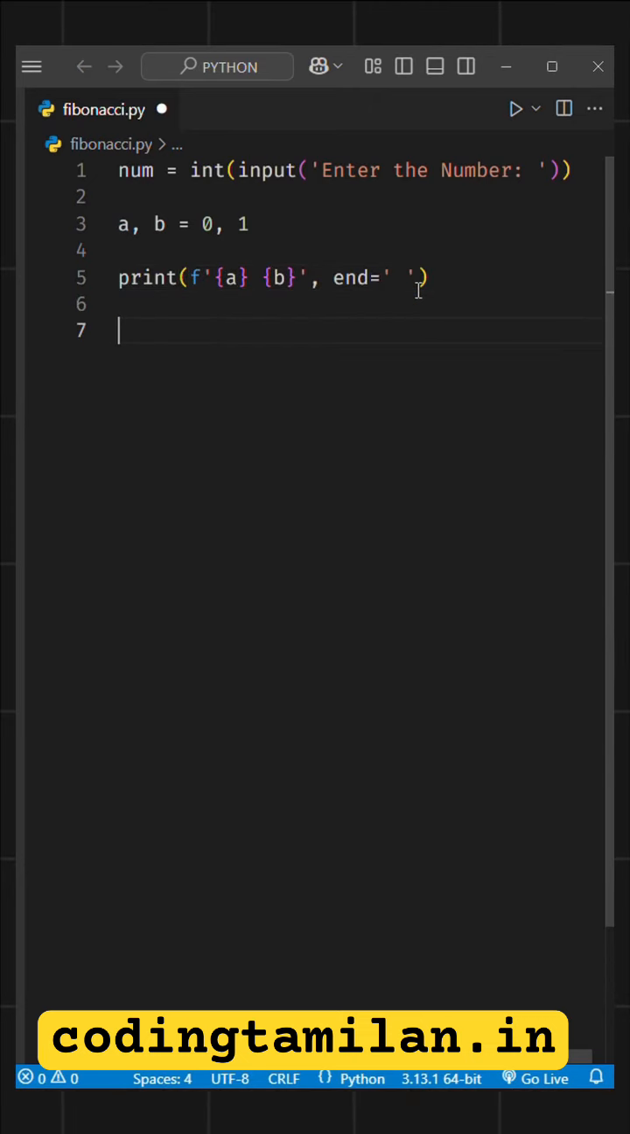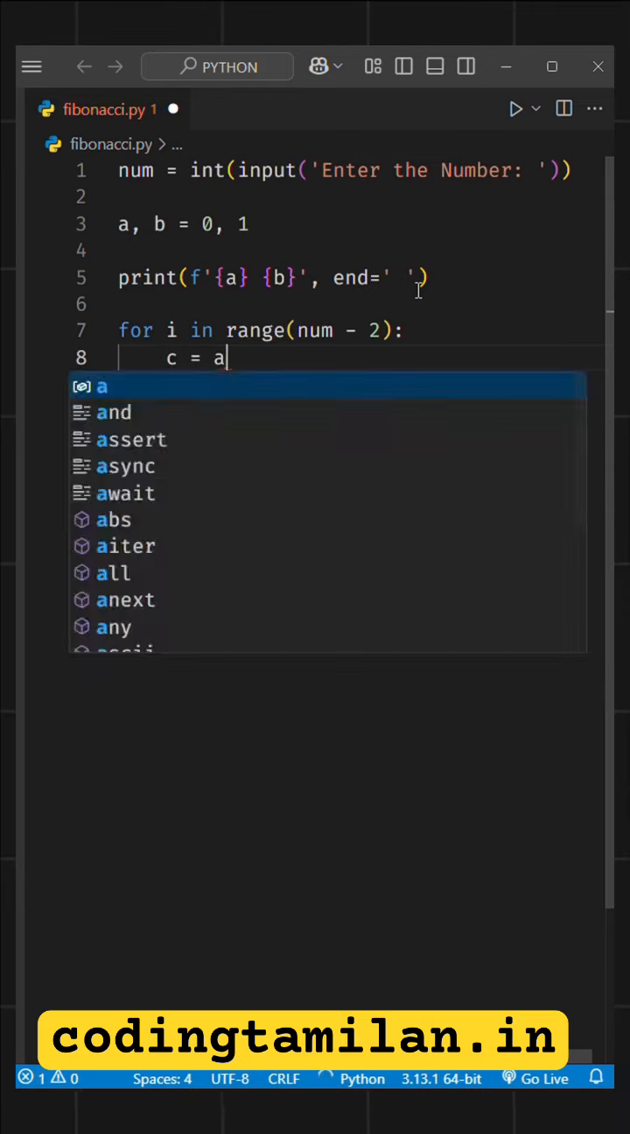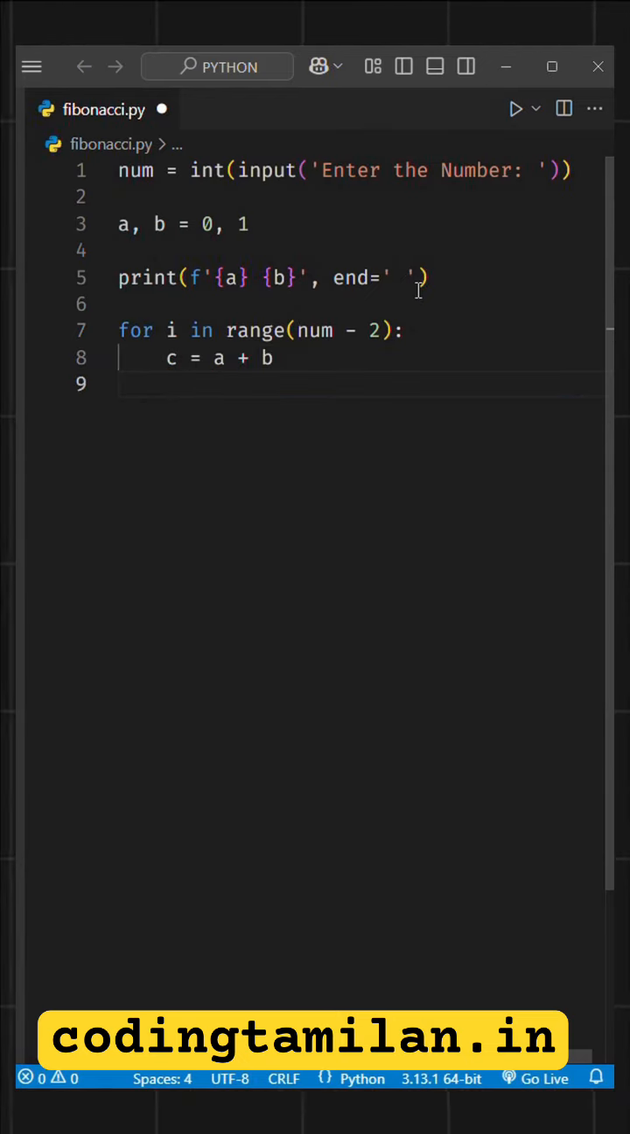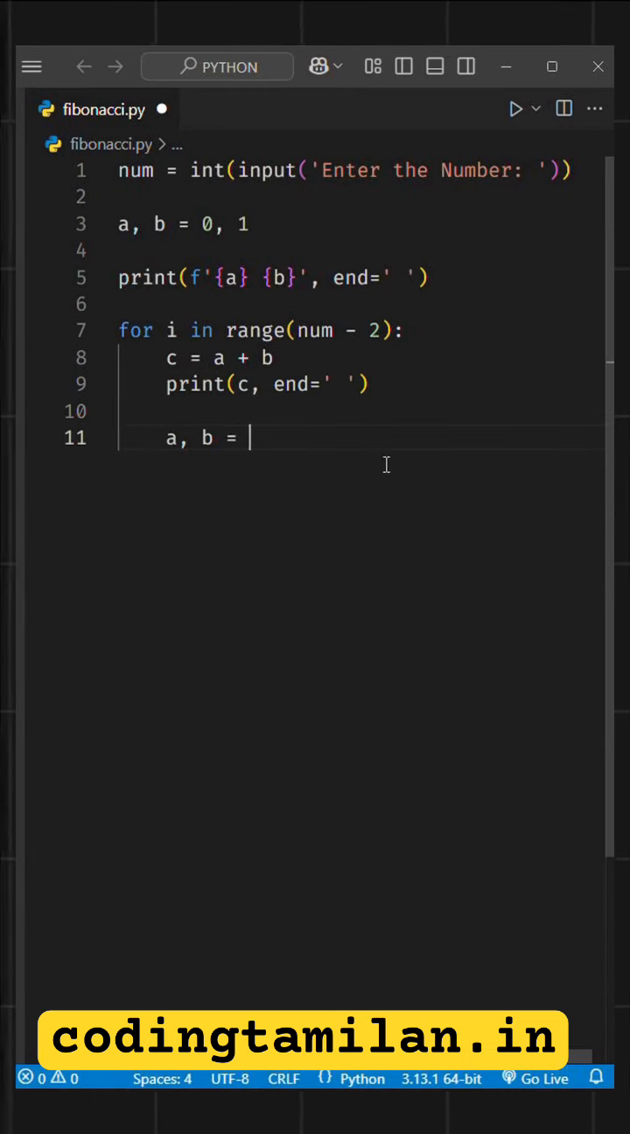After that, we'll run a simple for loop, like for i in range(num - 2). Inside the loop, we'll set c equal to a + b, where c is the next number in the Fibonacci sequence. We'll print c just like this and update the values of a and b in one line.